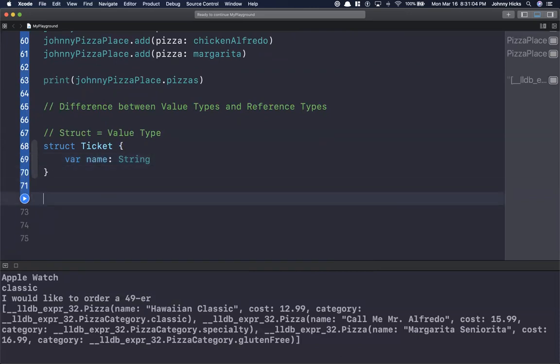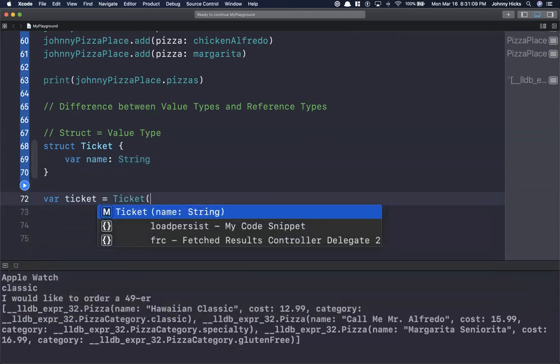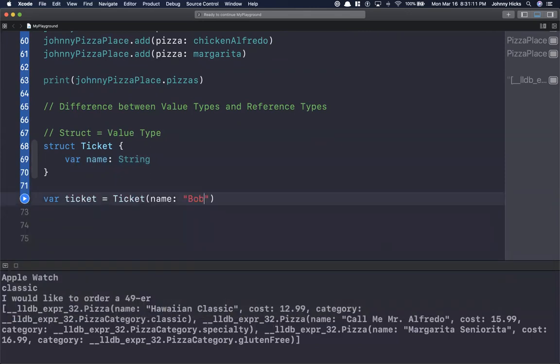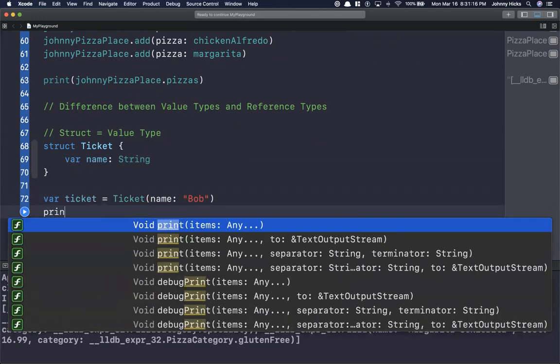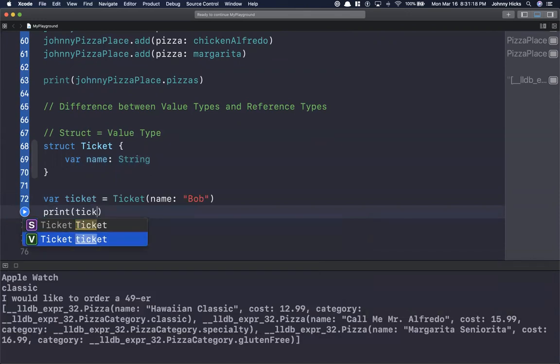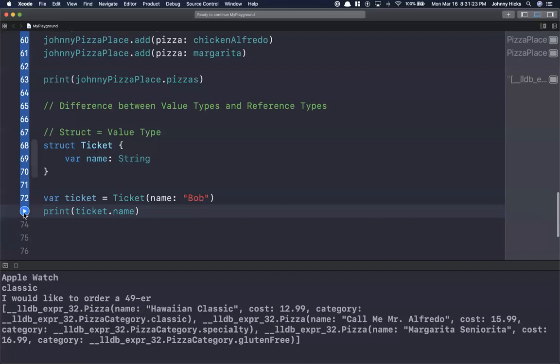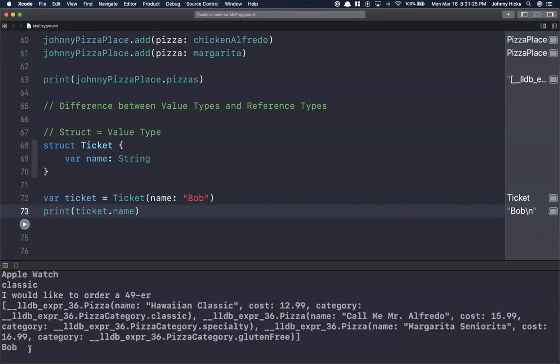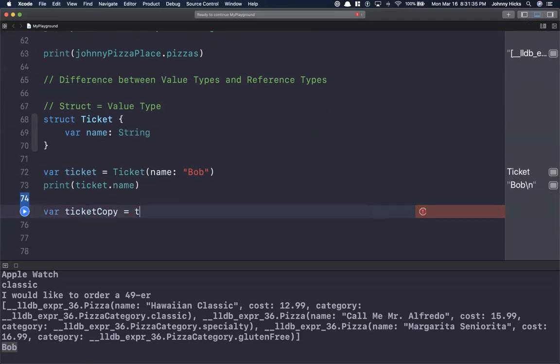Okay, so now we'll go ahead and create an instance. I'll say var ticket equals Ticket, and let's initialize it with a name. We'll say Bob. Okay, so if I were to print out ticket.name, what would we see? Bob. Right, ticket.name is equal to Bob. Print that out, we see that we get Bob. Okay, well, let's say that I want to create a ticket copy, and my ticket copy is equal to my ticket, okay?